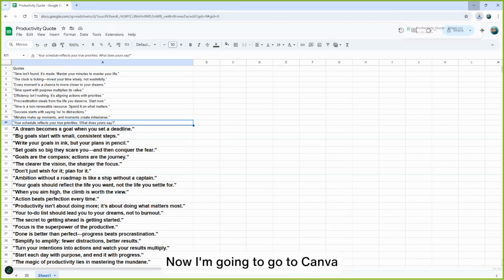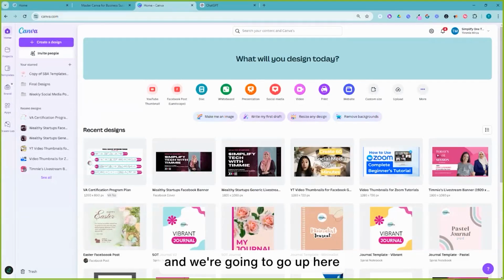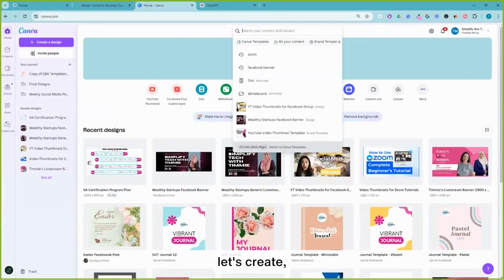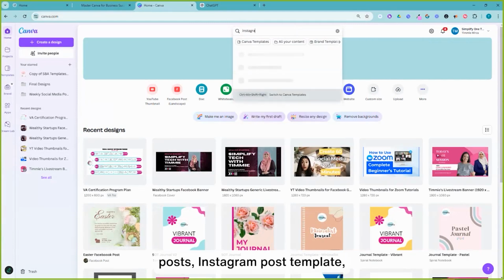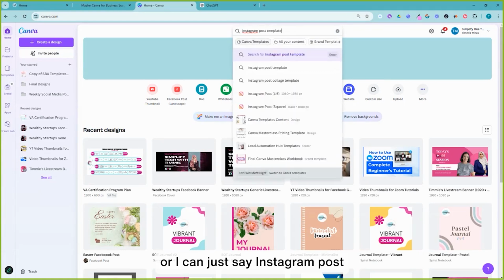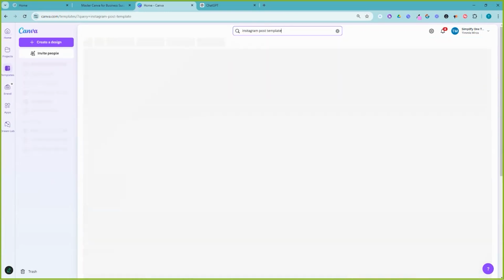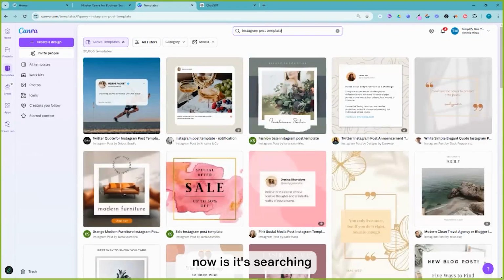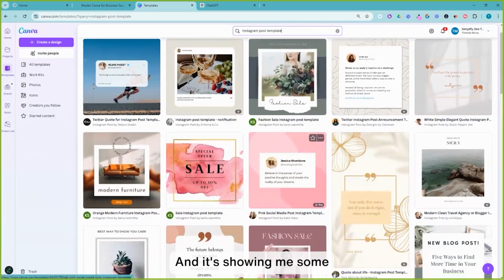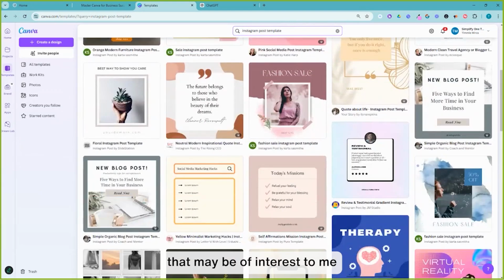Okay, that's it. Now I'm going to go to Canva, and we're going to go up here, and we're going to say, let's create, I don't know, Instagram post template. I can do template, or I can just say Instagram post, and I am going to search under Canva templates. It's giving me this at the bottom. If you don't have any of your content in here, you may not see this or the brand templates. You can just hit enter, or I want to select Canva templates, and then I'm going to hit enter. So what this is going to do now is search all Canva templates, and it's showing me some that may be of interest to me.